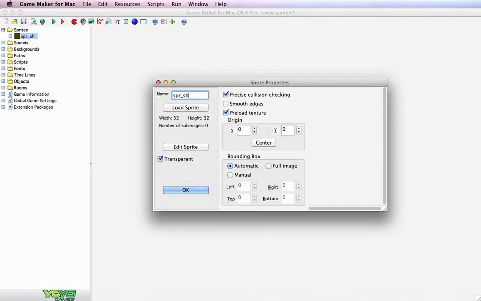So in this case, ship. And the reason why we want to do that is because we may have an object of the ship and the sprite of the ship. If I just call both of them ship, then the game is going to get confused with whether I'm referring to an object or the sprite. So that's why you always want to preface it with SPR underscore. So this is the sprite ship.